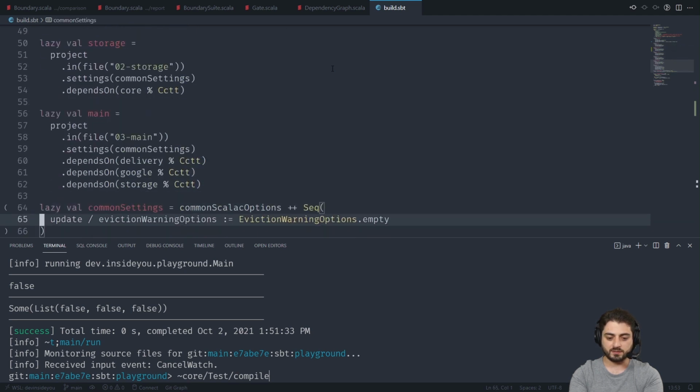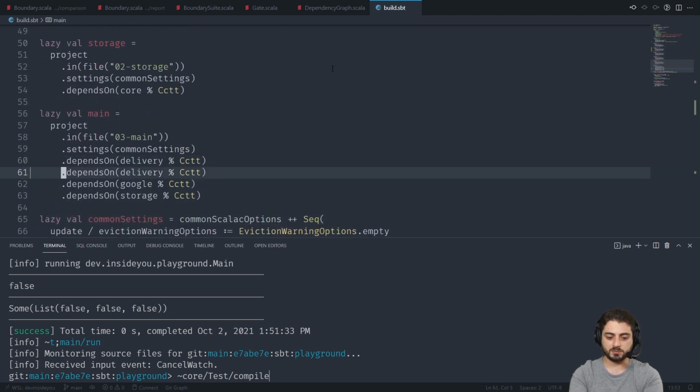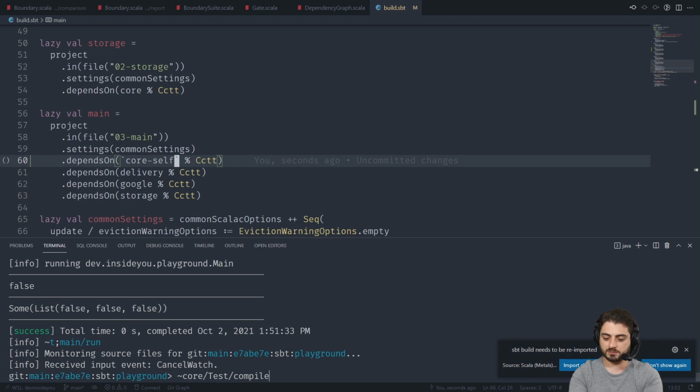And also at the very, very bottom over here, we're going to duplicate this line, find the D over here, and we're going to do core self, okay? Like this. Yes, sure. Import the changes. Let's wait just a couple of seconds. All right, let's do this one.